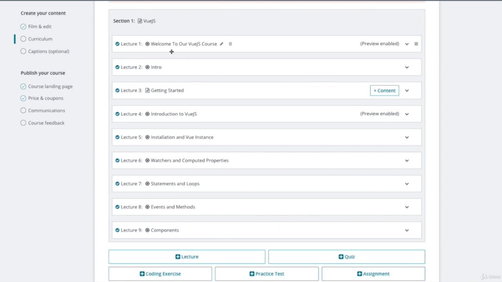Now, also, we got started right away with our Welcome to Vue.js course, our introduction. We got started, like I said, and then we had more of an introduction to what this was. We got into some statements and loops, events and methods, components, and that was it. It was just a beginner's guide, guys, a crash course to Vue.js.